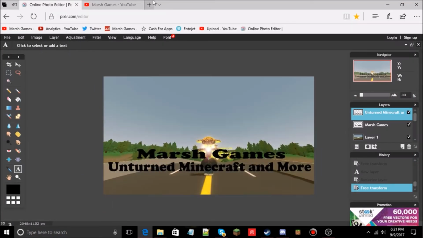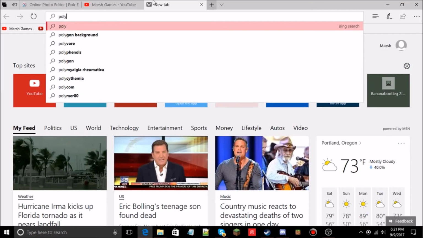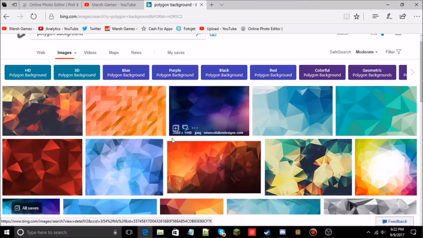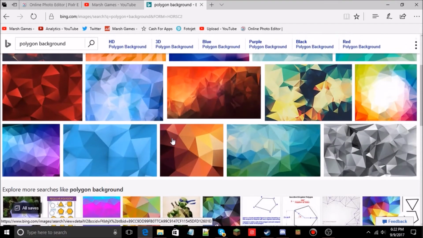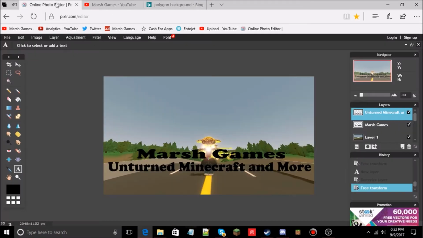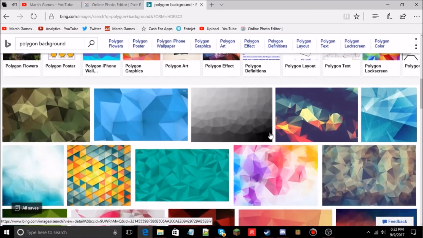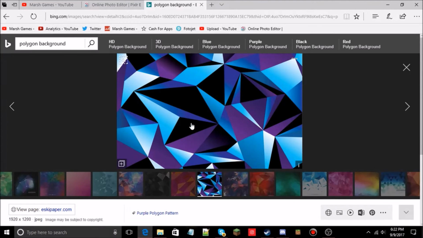So what I did is I looked up polygon background, just search that up and then go to images. And you got these amazing looking images here. They're really, really cool looking. So I'm going to pick the one I'm going to use. Let's see which one I should use. Here, give me a minute. Okay, so I found this one right here.